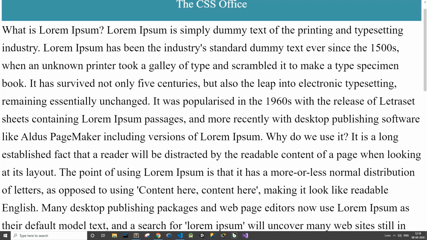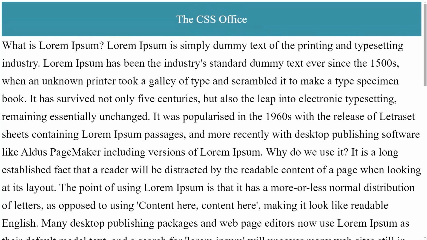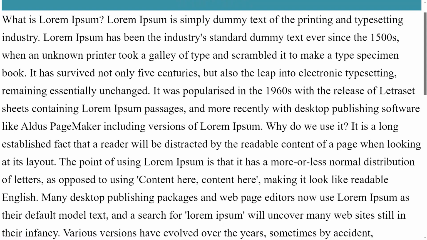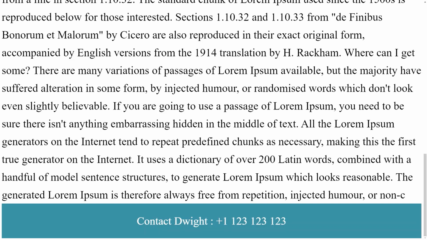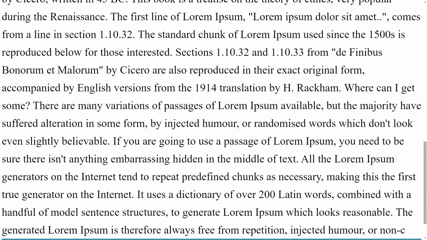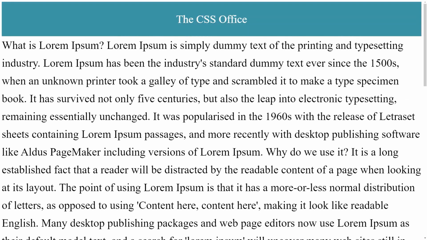Hello guys, today we will see how we will create a sticky header and sticky footer. Right now when I'm scrolling down, the header scrolls up and we are unable to see the header, and the same goes with the footer. When I'm scrolling up, the footer scrolls down and we are unable to see the footer. So we can solve this problem by using the CSS position sticky property.